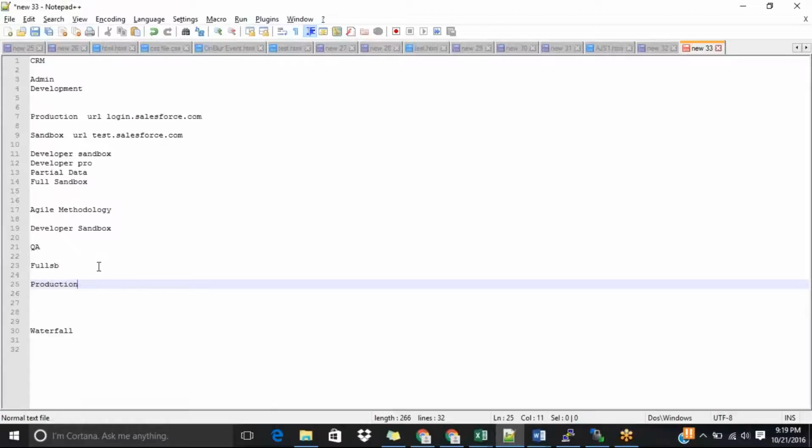Even if it might be a very small modification, you need to follow the cycle. Go to the developer sandbox, develop it, thoroughly test it, and submit it to QA. QA people will write test cases. They'll be doing negative testing, regression testing, unit testing, everything. And after that, that code will be moving to QA.